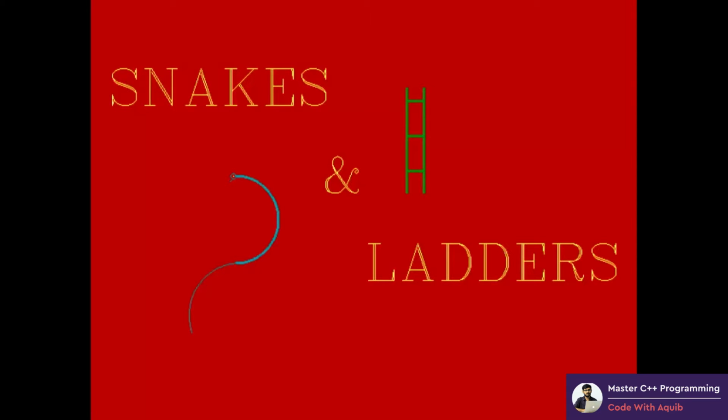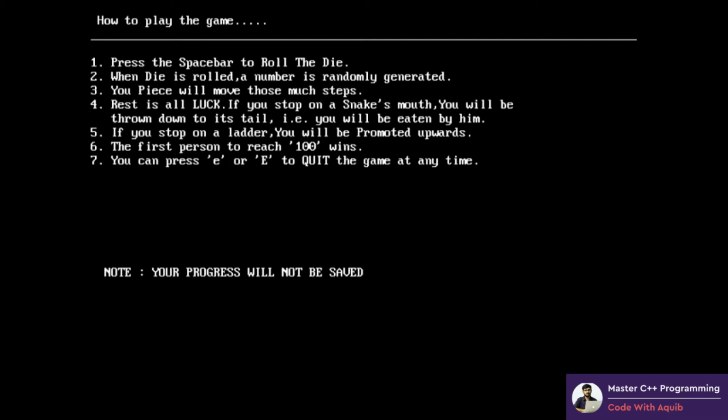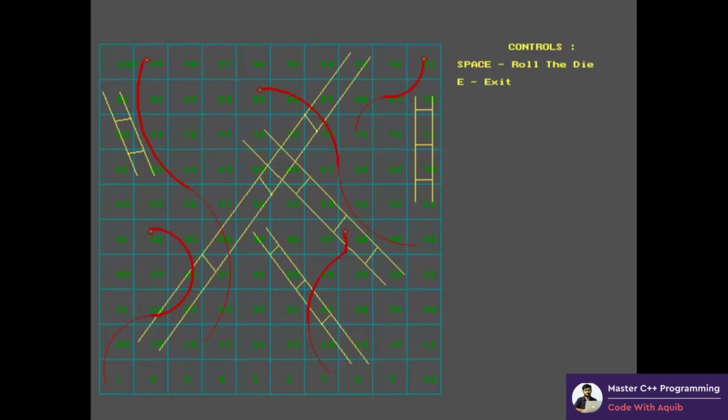That's Saregamapa, as you might have guessed. So look here guys, all these awesome graphics, all the snakes, ladders, all the text with different fonts, the background color, everything is made exclusively in C++. Alright, this is the instruction screen. Alright, spacebar to roll the die.